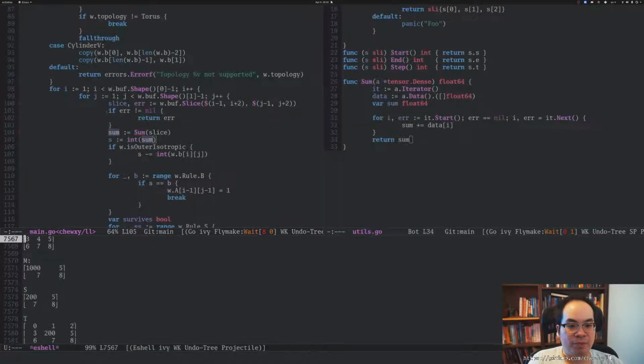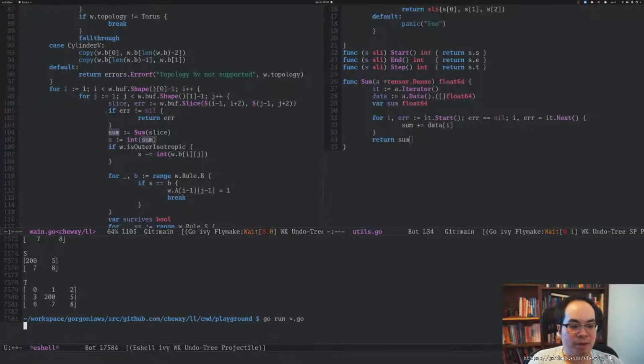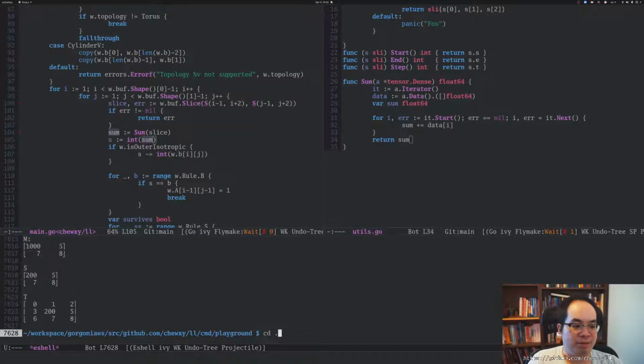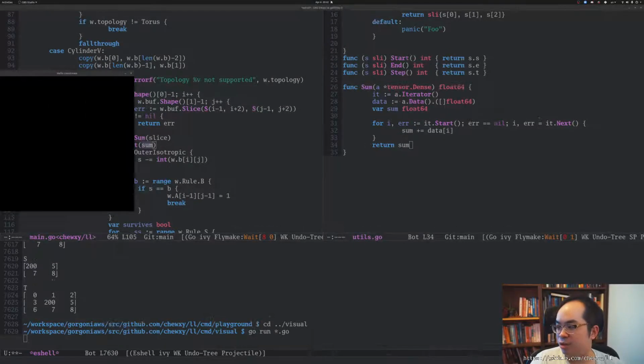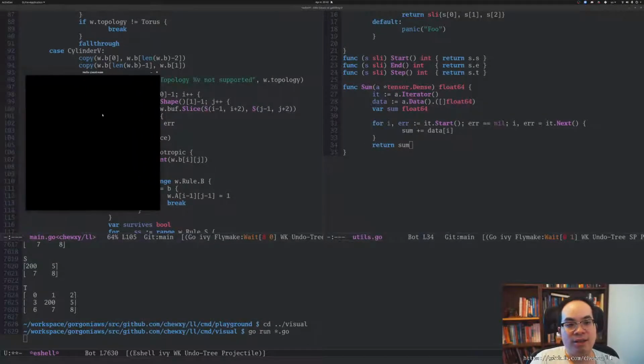All right, yeah, so let's see if it runs. Okay, let me show you the desktop as well. And let's see if it's faster.